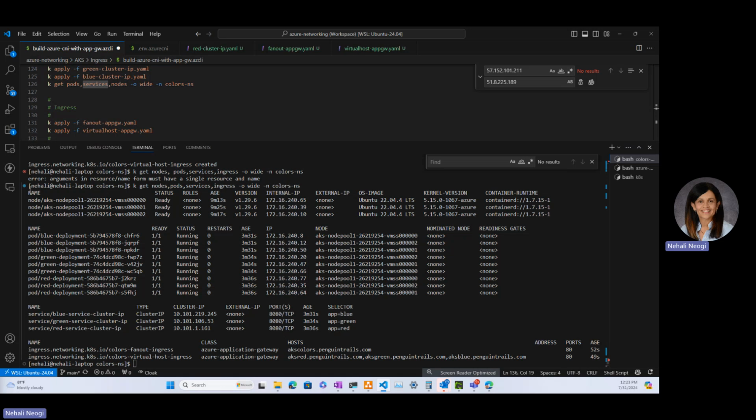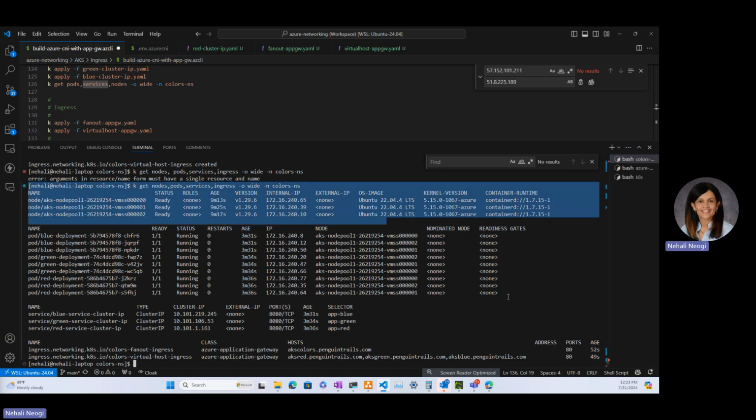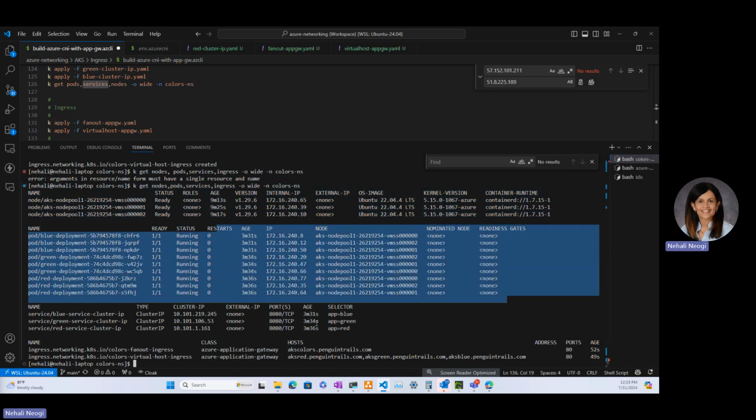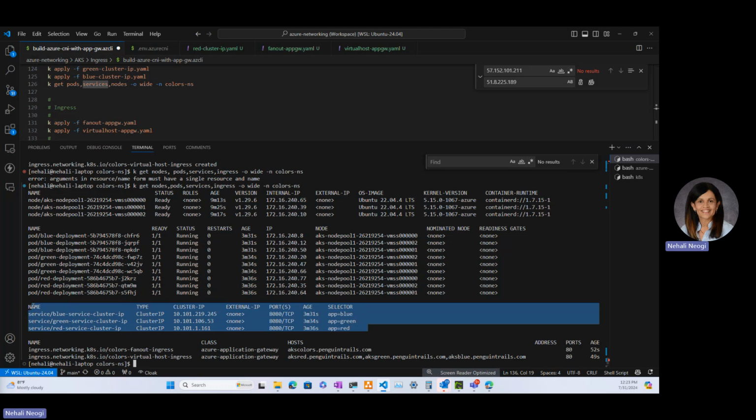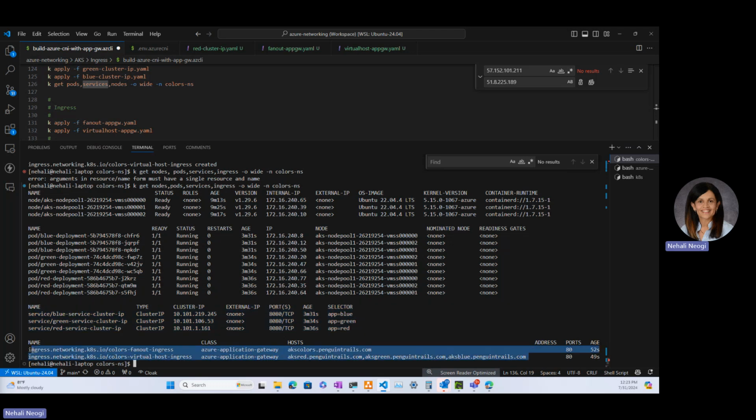So we have the 3 nodes, the pods that we looked at, the services that we looked at, and then this is the new thing. These are the 2 ingress controllers that we deployed. One is of the type AKS colors.penguintrails.com. This is where we're going to do the /red, green, and blue, and the other is the one with the virtual host. So let's take a closer look at that.